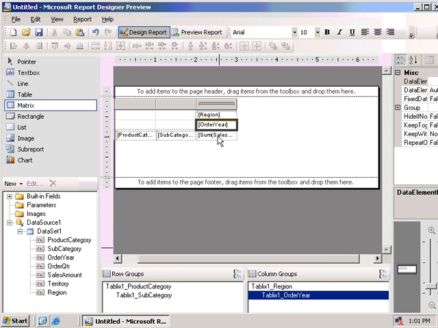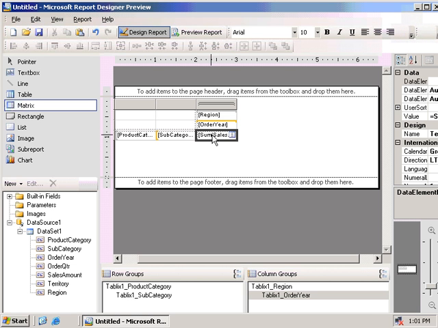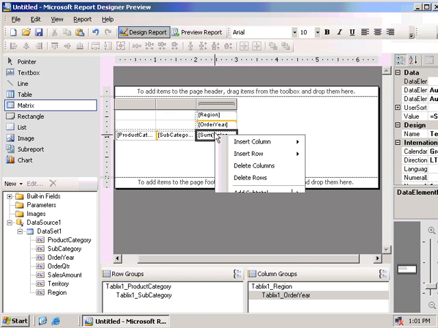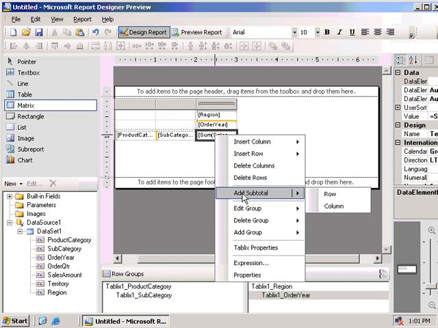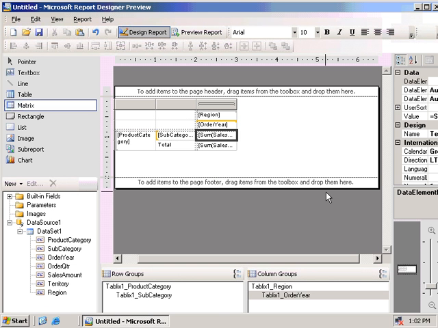So if you're not already impressed, check this out. I'm going to come over here to my sales amount column. You notice the sum function already in place here. I'm going to right click on this, and I'm going to choose add subtotal, and here I'll choose, let's start off with the row. It's really cool. What this does, of course, is adds a new row to the matrix control that will automatically calculate subtotals for each product category.